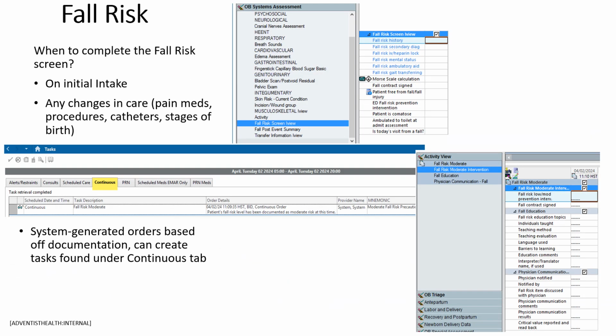The fall screen can be found in iView under the Systems Assessment band. It is best to be completed during the initial patient intake. The screen should also be updated when there is a change in care. For example, start of narcotic meds, insertion of catheters, or during different stages of birth.